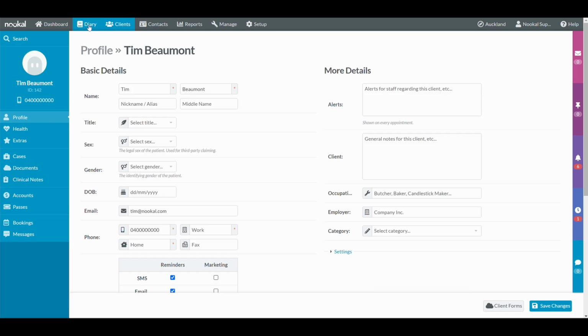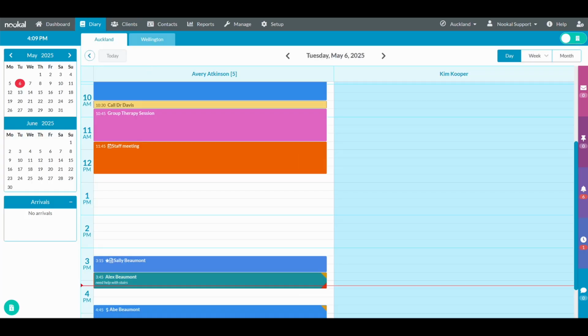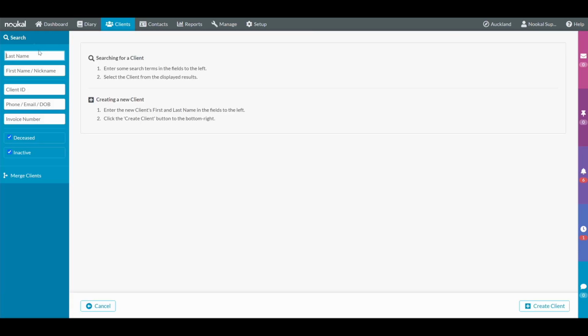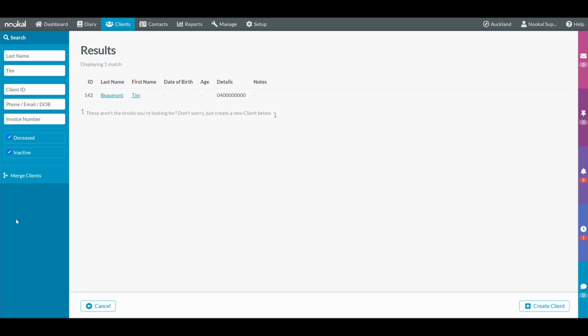The other option, so if the client doesn't have a booking in the diary, but you want to access a client profile, you'll just need to go into clients up here and start searching for their name. You can use a few different fields, name, last name, their phone, email, date of birth. And also from here, you can search invoice numbers. So if you've got an invoice number, you're not sure who it belongs to, you've got that field as well. As you can see, we've got one result displaying. So we can select this client profile.